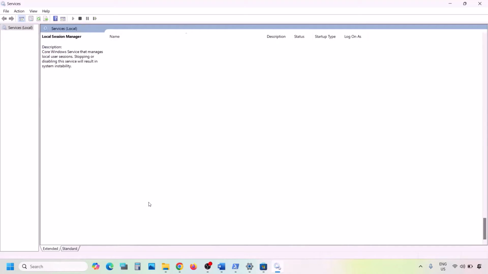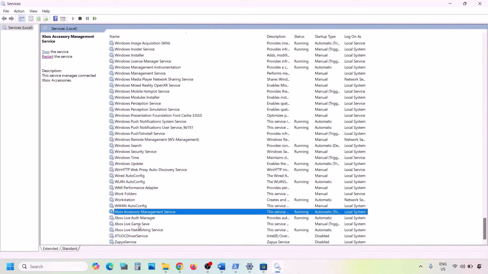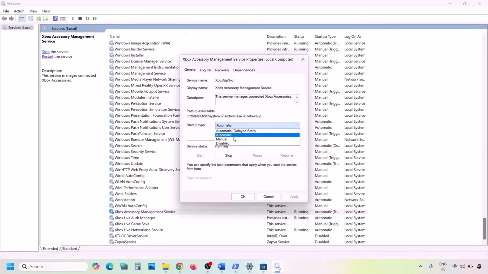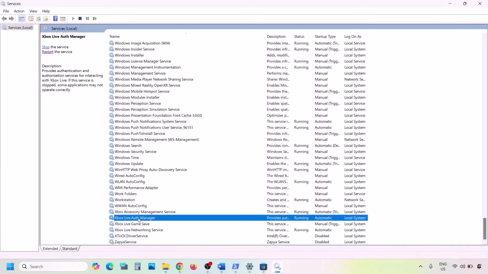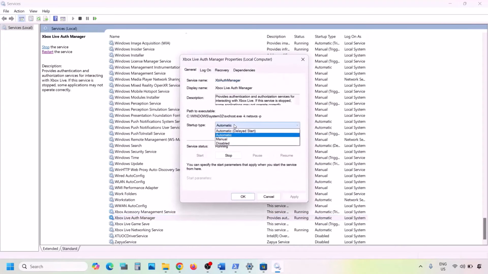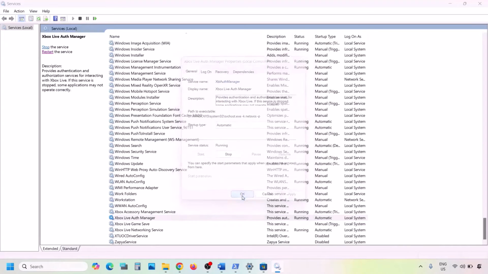And then find all the Xbox services. Scroll down at the end, you will see all these 4 Xbox services. Double click on each Xbox service and then set startup type to automatic. Click on apply. Click on start if highlighted and then click on OK. And again, double click on the second Xbox service, set it to automatic. Click on apply. Click on start if highlighted and then click on OK.